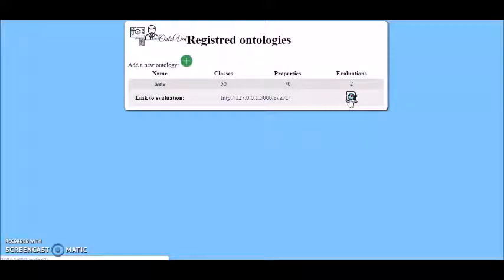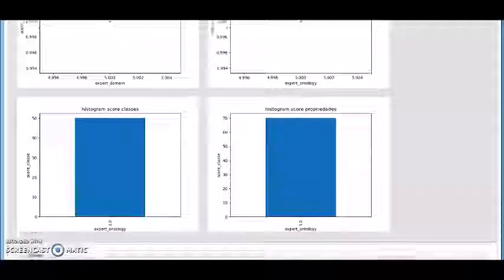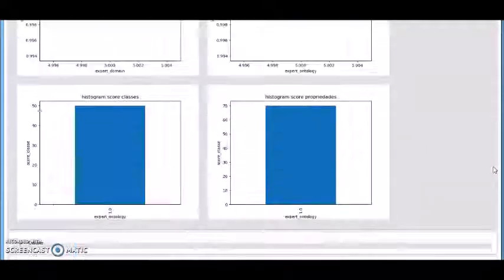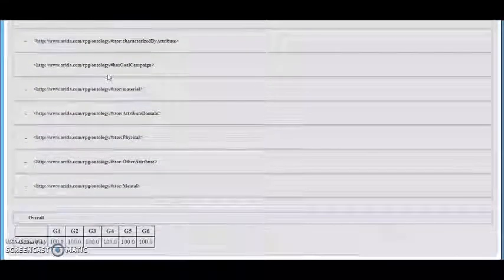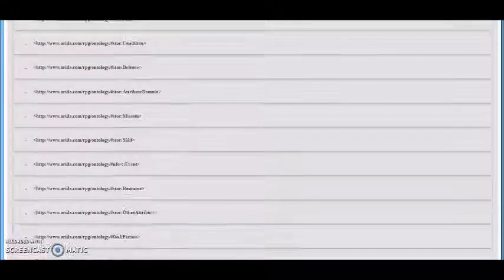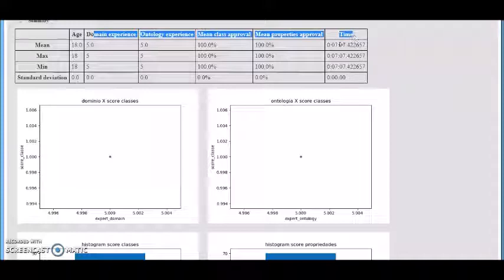The screen is divided into 4 parts. They are the summary of the evaluations, the consolidated evaluations about classes, the consolidated evaluations regarding the property, and the last one is related to the general aspects of the ontology. In the general summary session, the ontology engineer has access to a table with general information about the evaluations such as average, maximum, and minimum values, and the standard deviation for age fields, domain experience, ontology experience, rate of average approval of the classes, average approval rate of the properties, and the time taken in the evaluation.